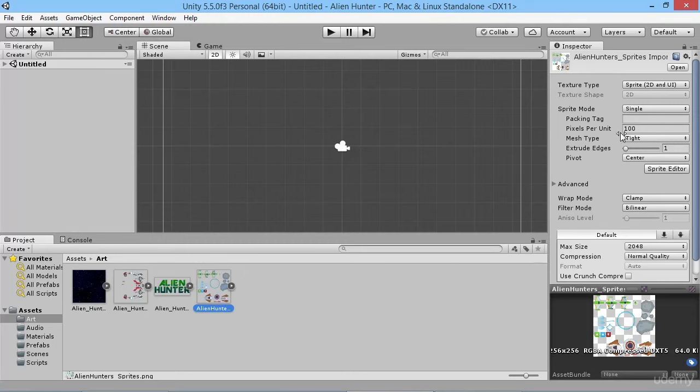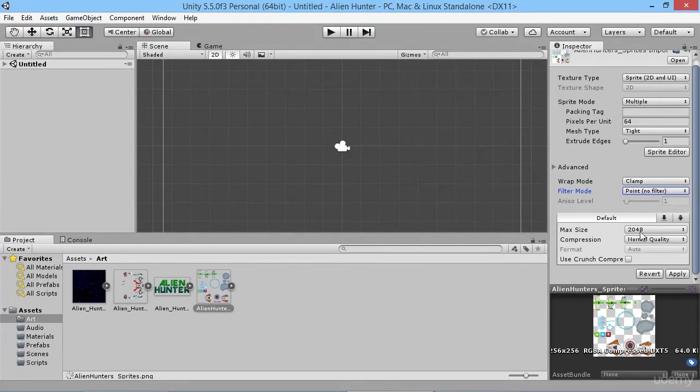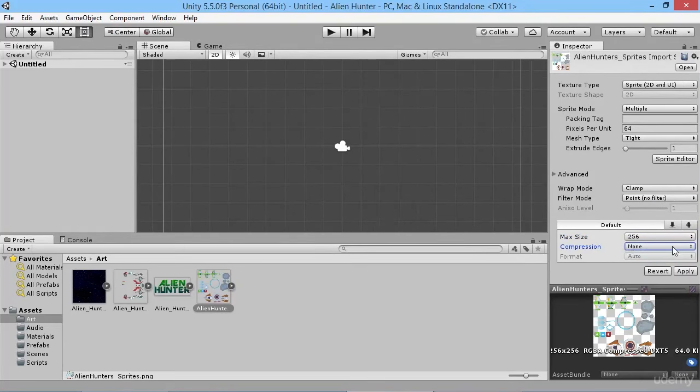So we're going to go over here to the Inspector when we have our image selected. We're going to go to Sprite Mode and set that to Multiple. We're going to set our Pixels Per Unit down to 64. And we want to do a couple of other little things. We want to set the Filter Mode to Point, and then down on Max Size, because it's 256 by 256, we're going to set 256 as the max size, and Compression at None, so we don't get any weird artifacts in our images.